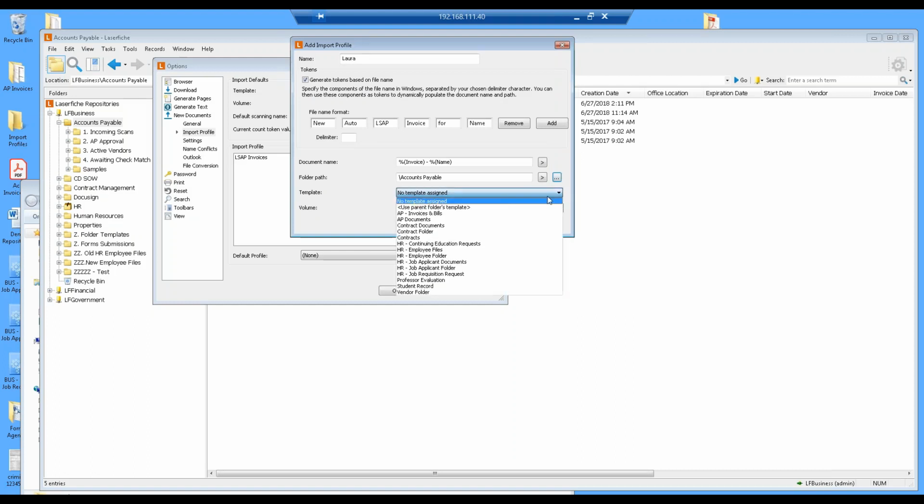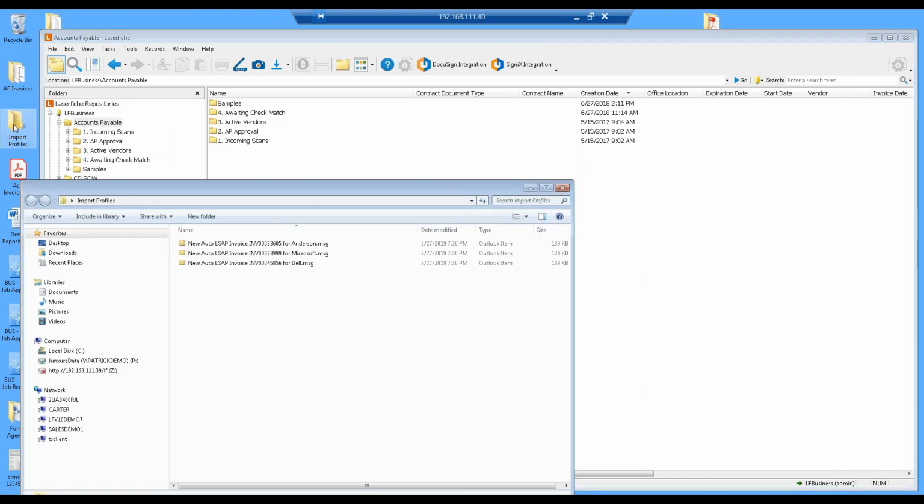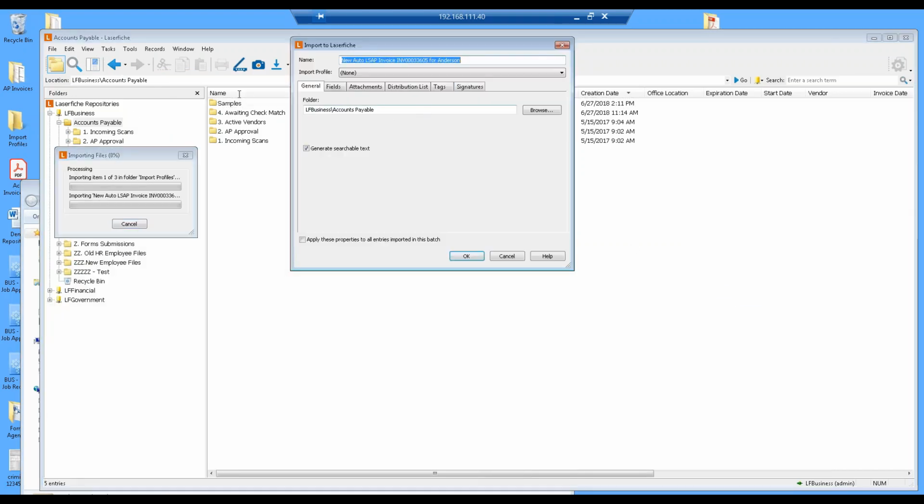AP documents, and then click OK. Okay. So now, if I import these documents either by selecting them and dragging and dropping them, or if I were to go into File and select Import, it is going to pop up with this Import to Laserfiche window. And then from there, I can select my default import profile. So we're going to do the Laura one that I just created.